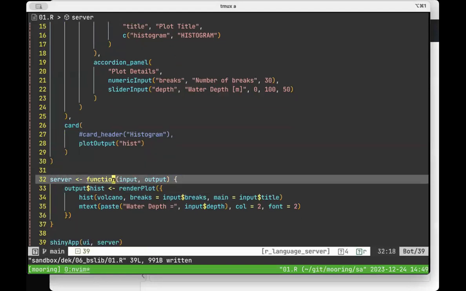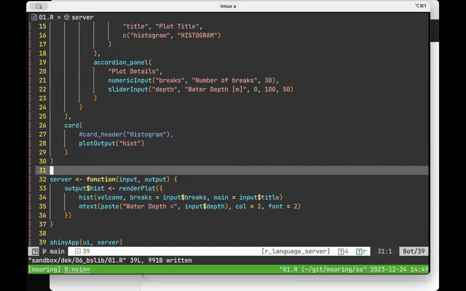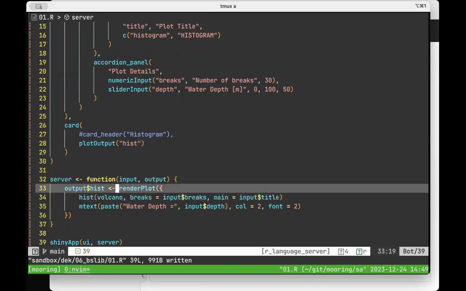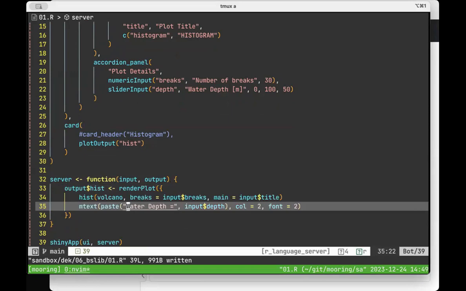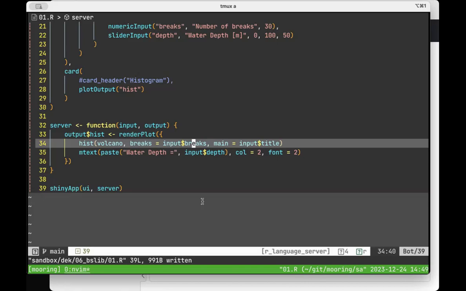And now in the server, which again is a shiny thing, for my plot output, I have a thing called hist. I'm doing render plot, which is a normal shiny thing. I'm doing a histogram, and I'm showing the water depth, which is the thing called input$depth, which you can see here. And I'm getting the breaks, using volcano data just for building a data set. Yep, and that's the number of breaks, and then there's the title. So 39 lines of code.